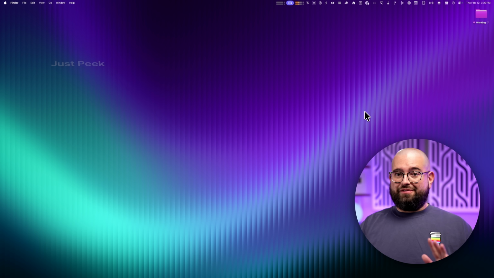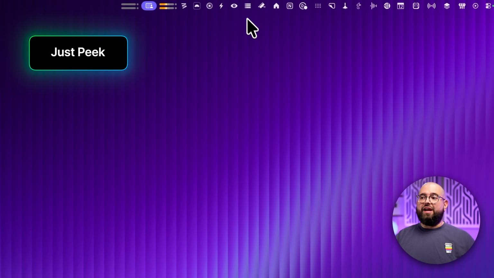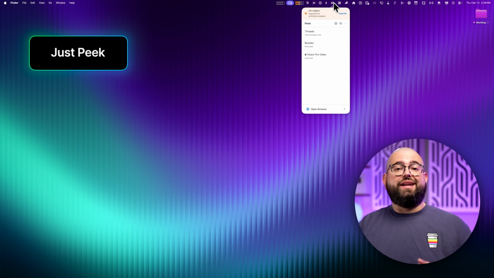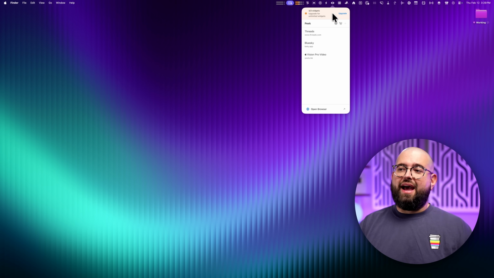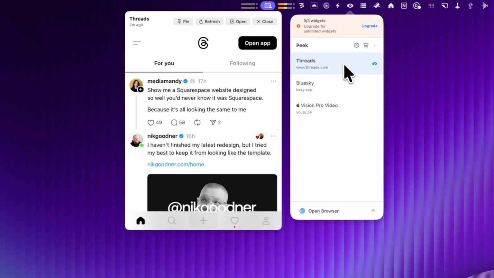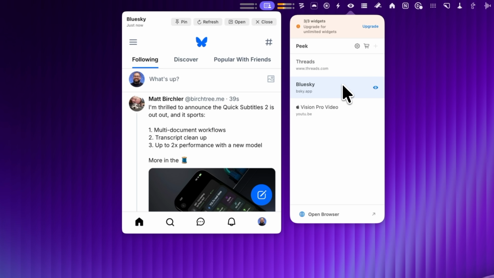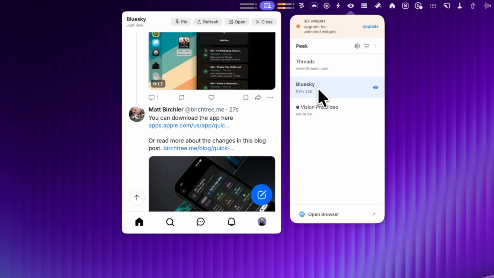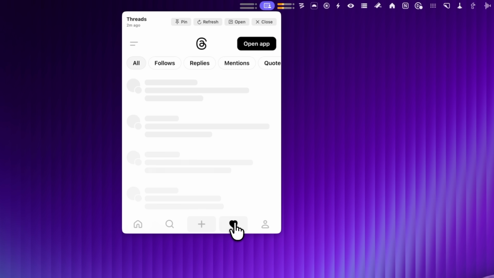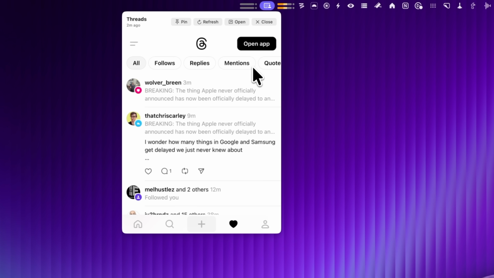Well, this next menu bar app solves all of that. JustPeek is free to download and use with up to 3 bookmarks and then $20 one-time purchase, but you can have specific websites just kind of logged in here, and I can roll my mouse over, just scroll the website real quick, maybe look at my notifications and threads, and I don't have to have a bunch of windows open at the bottom of my desktop.